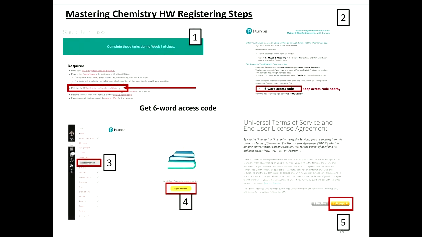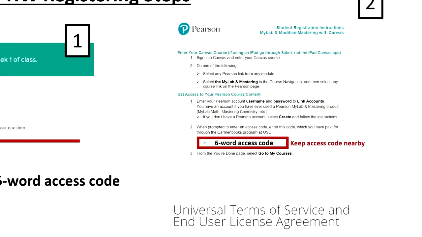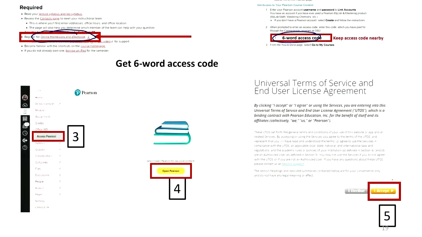as long as you follow these instructions. Go to the start of term tasks. You want to click on online homework, e-textbook, and you want to bring up a PDF that looks like this. There is a 6-word access code in there somewhere. All right, so keep that nearby. Then you want to go to our Carmen course. I suggest doing this in a web browser or on a desktop or laptop. Sometimes it's weird with your iPad.